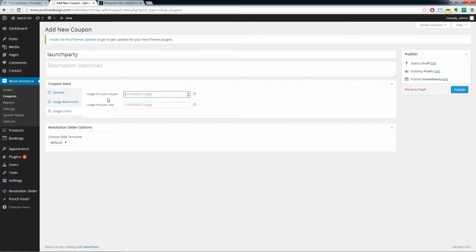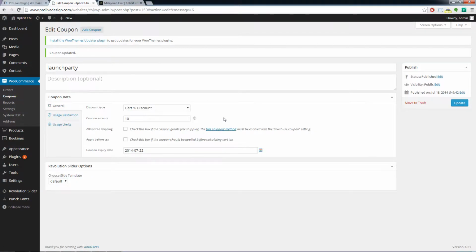So that's really cool. We can set the usage limit, or let's leave it blank if we just want the coupon to be permanent and never run out. Once I'm done with this coupon, I'm just going to click publish, and boom, that coupon is created. Now, anytime I give somebody the code launch party, they can go to my store and get a nice little discount of 10%.